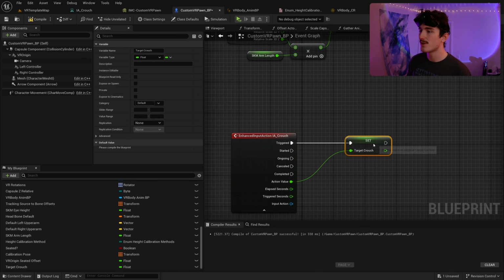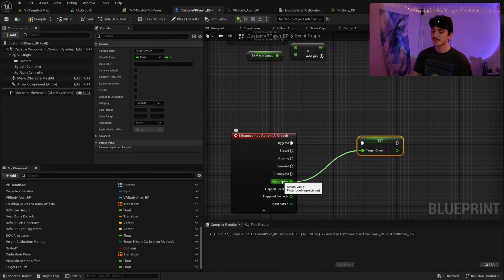So whenever this is triggered, we want to set our target crouch. And this action value is going to be 0 when your joystick is in the middle. When it's all the way down, it's going to be -1. When it's all the way up, it's going to be +1.